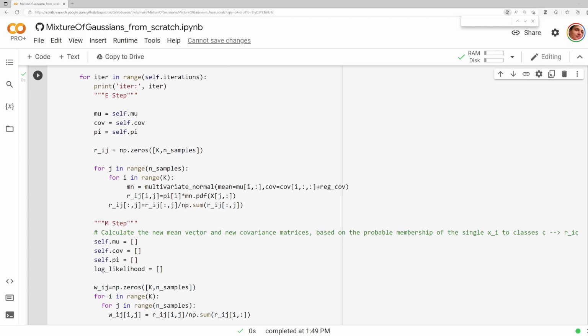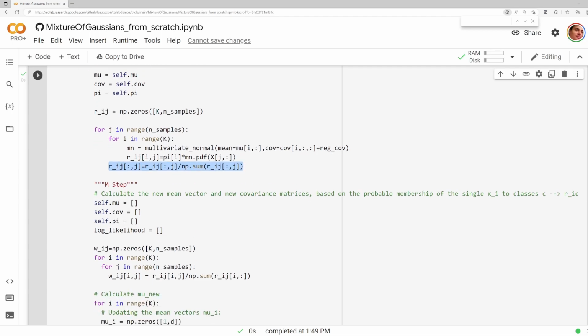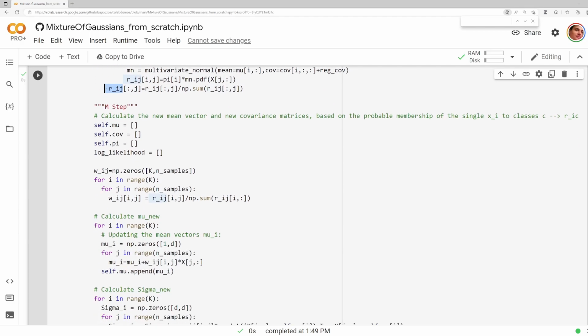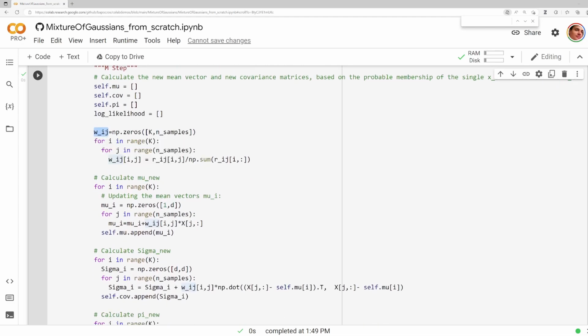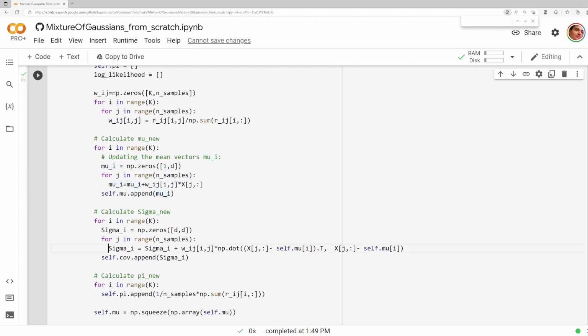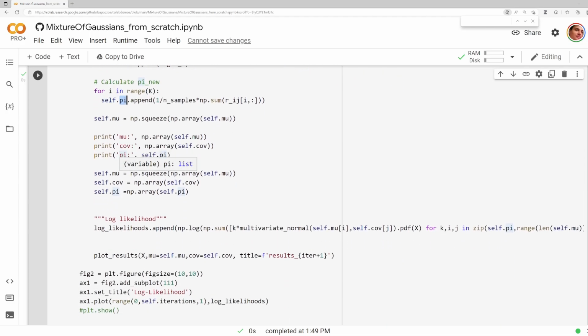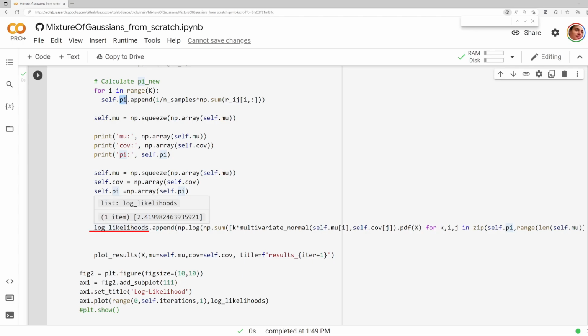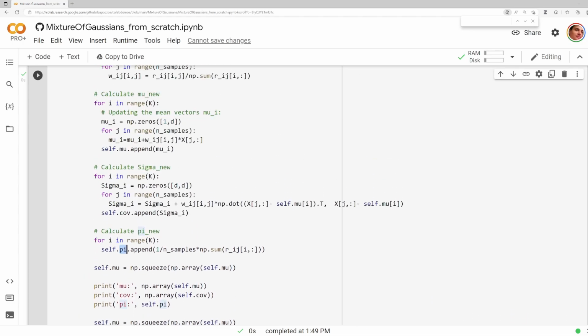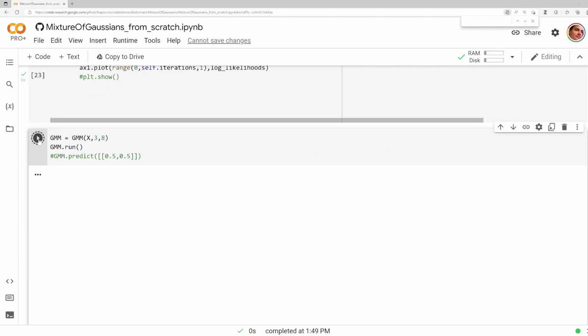We discussed that in this E step, we just need to calculate these Rij probabilities, which show the posterior probability that the point xj would belong to cluster i. And after the E step is done, then using these Rij quantities, we can start doing the M step, where we need to calculate these Wij quantities, and with them we can update the means, the sigmas, and the pi's. After it's done, then we calculate the new log likelihood function and plot the results, and we run this till we converge.